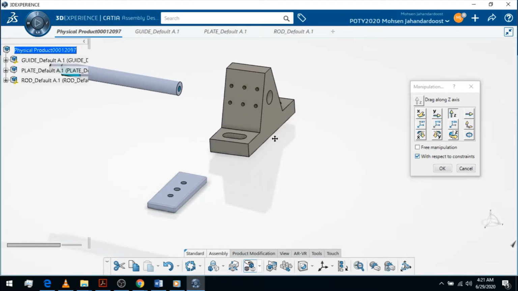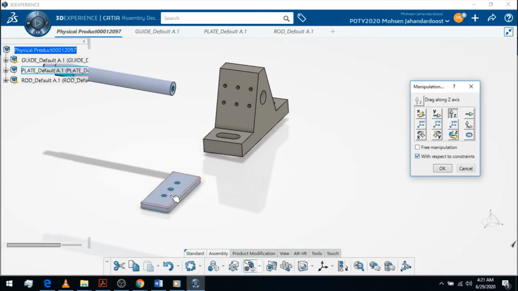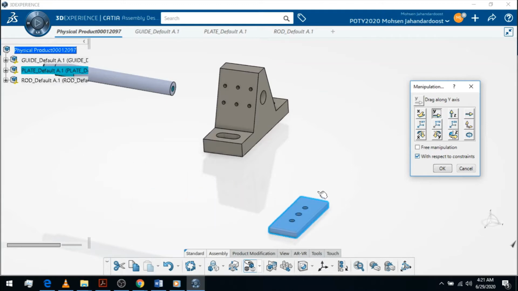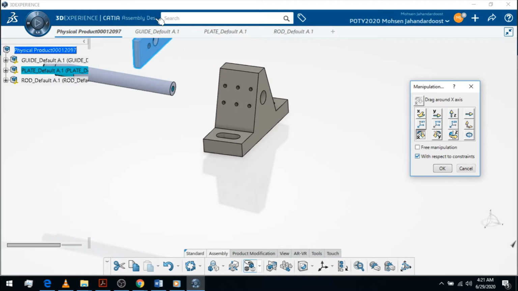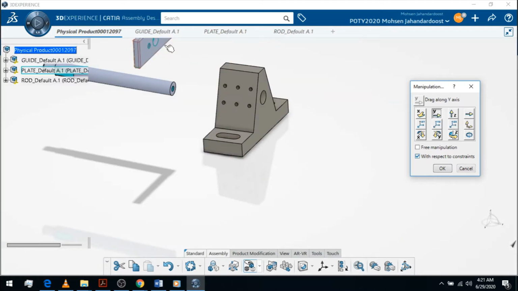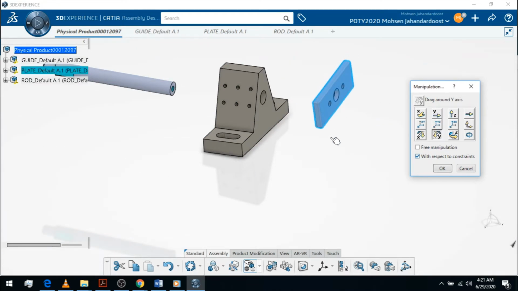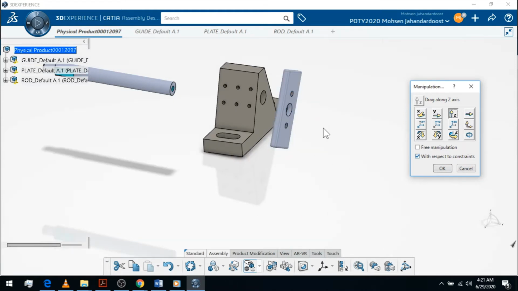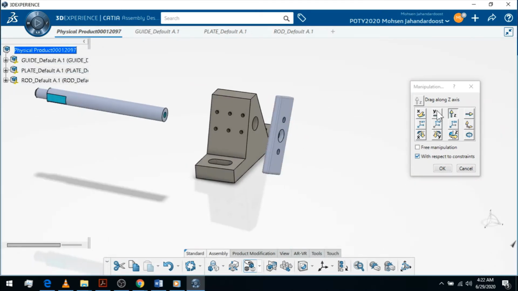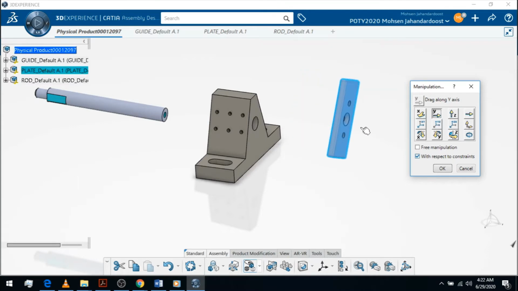So let me move this plane to the plate. Let's see, I just go up. Okay, so let me get back a little.